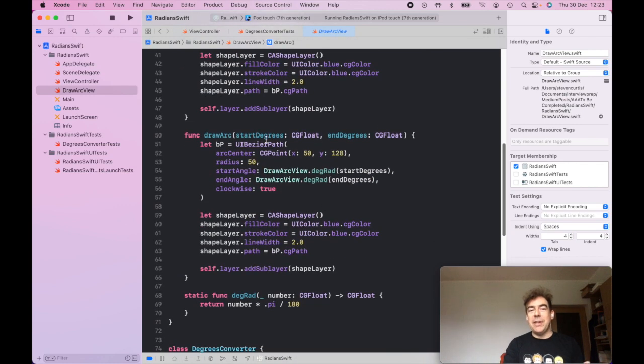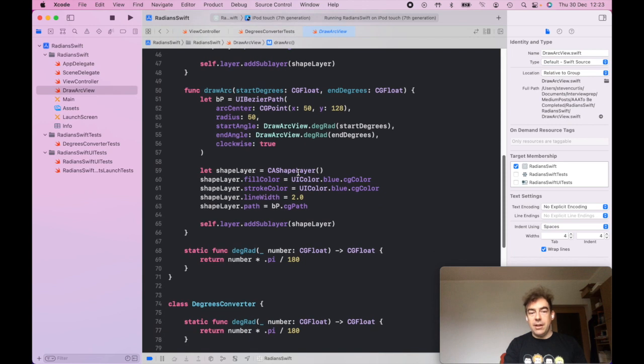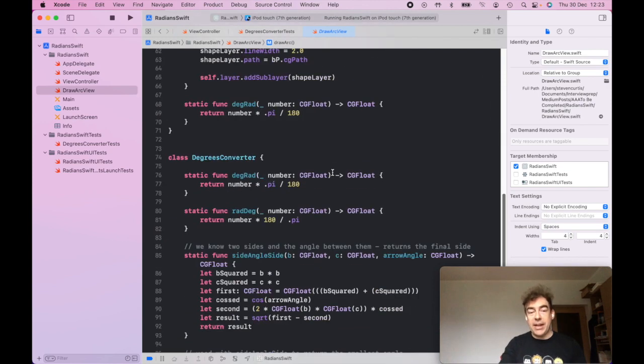So what if I wanted to feed it degrees? Start degrees and end degrees? I'd use this function. And what is it? It's just a static function. So the static function takes in degrees and returns the radians. And it works just fine. And that's why I did the tests I showed you at the beginning.